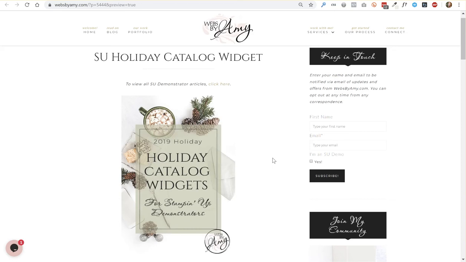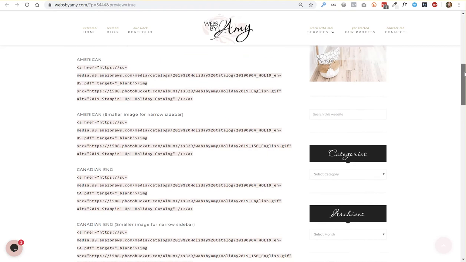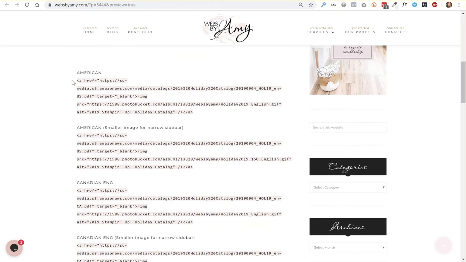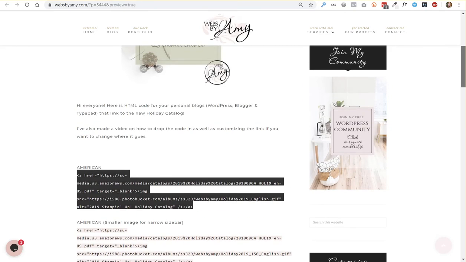Good morning. These are the widgets for the 2019 holiday catalog. The widget code is in pink, so you would copy and paste this into a sidebar widget. And I'm going to walk you through how to do this for WordPress.